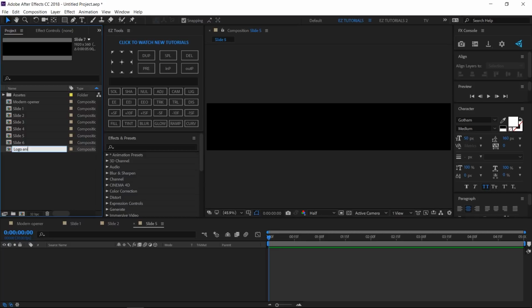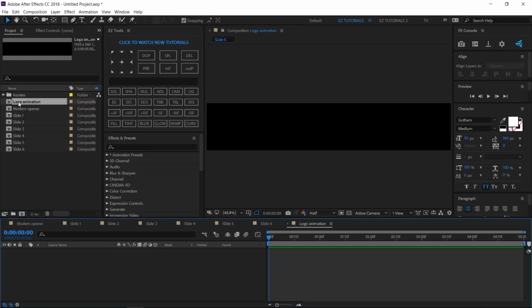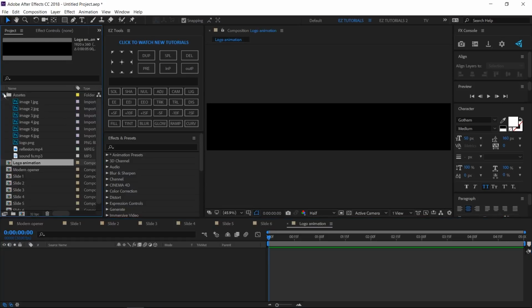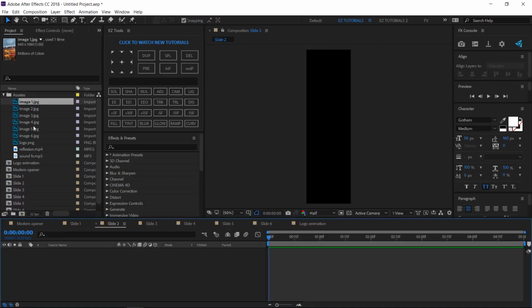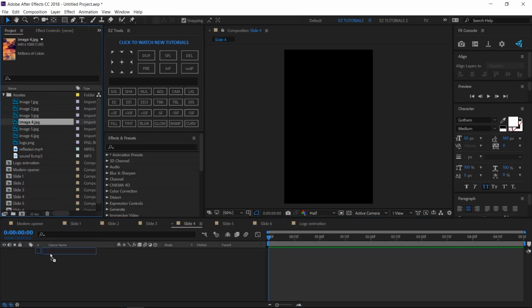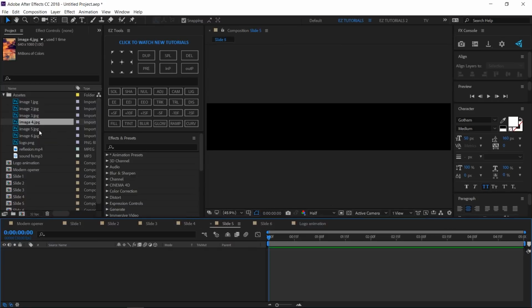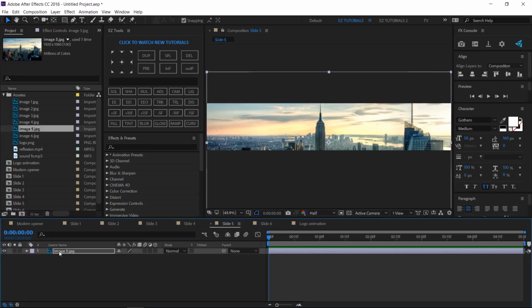Rename the Slide 7 composition, Logo Animation. Select all the slide compositions, and double-click them, to open them down here. Also, open the Logo Animation composition. Bring each image in its corresponding slide composition. For example, image 1 in Slide 1 comp, image 2 in Slide 2 comp, etc. You can use your own images, which fit better with your project. Try to arrange the images, to make the most attractive part of the image visible.